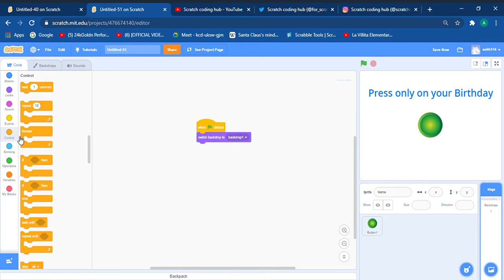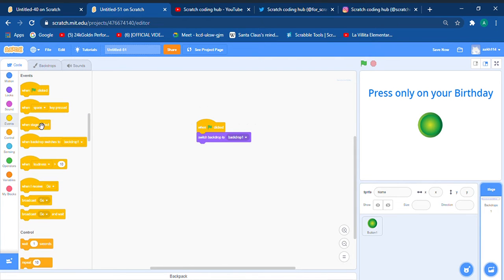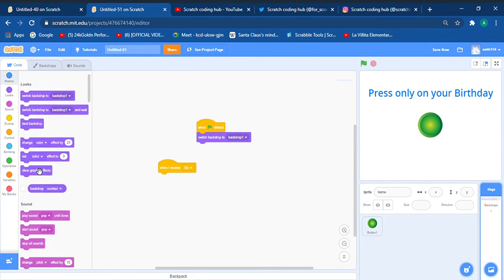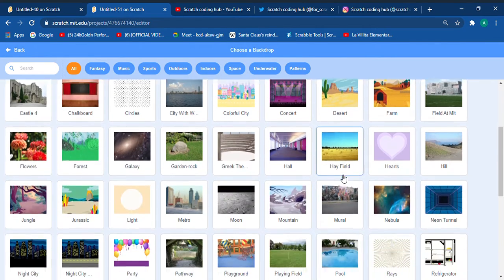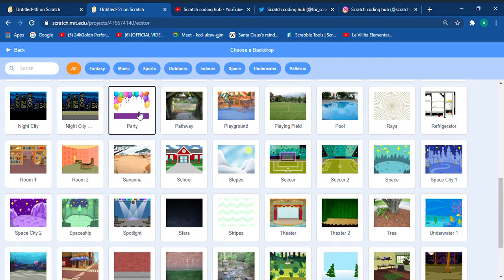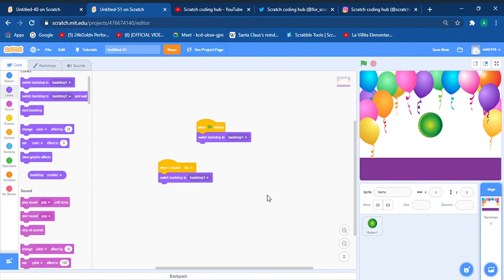When I receive go, so you need to go to events. When I receive go, switch backdrop to party. We need to get the party backdrop to switch to party. Okay, so now we need to enter the cake.